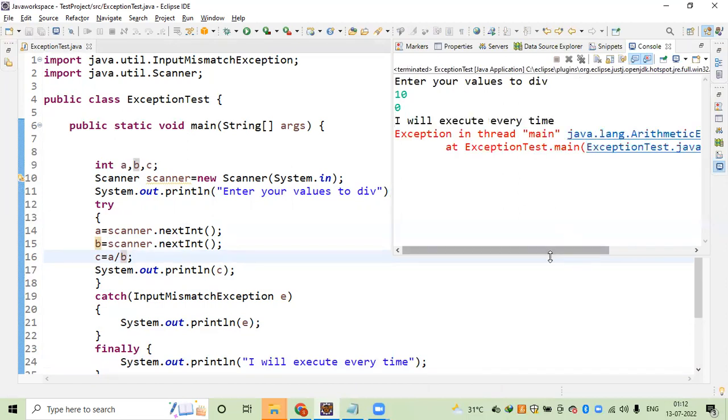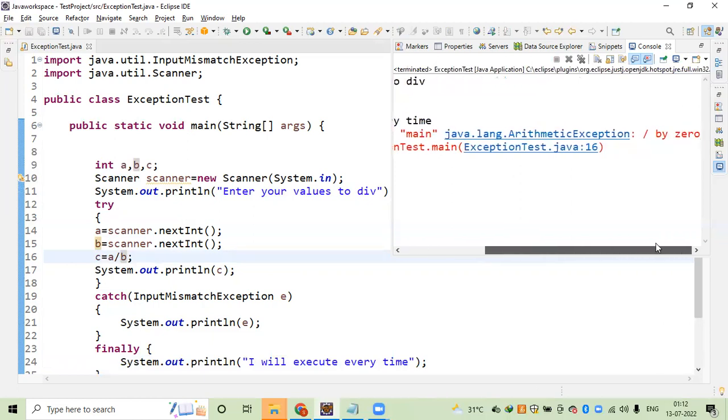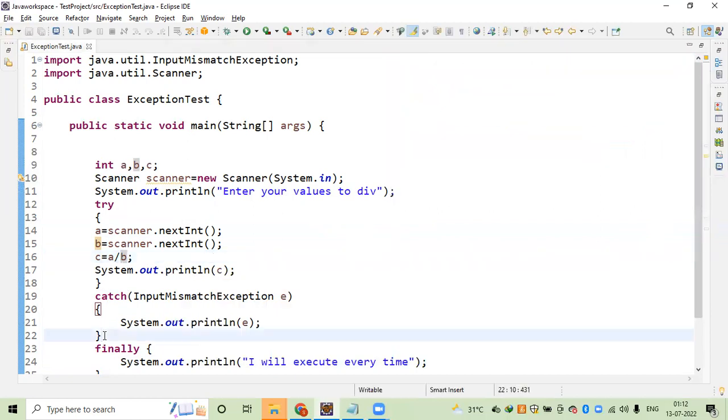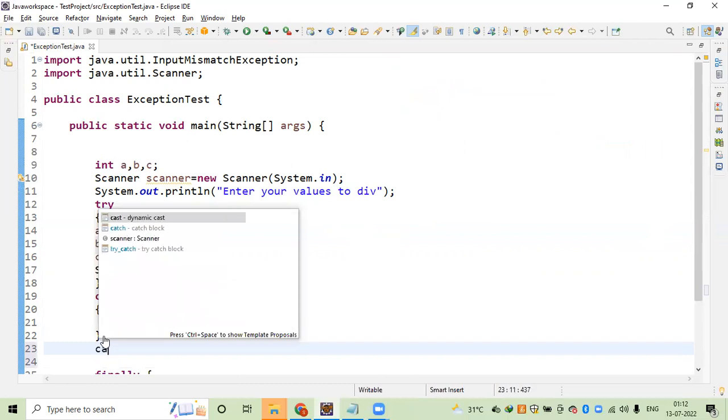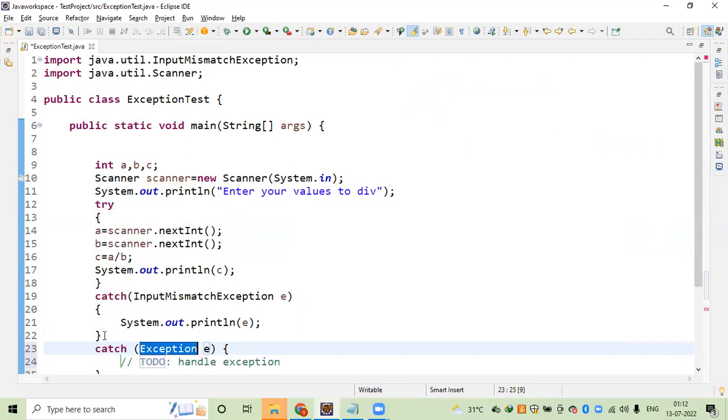So we'll get a new exception. And that exception is not handled because that is ArithmeticException. It means now we require a new catch block. So if you have different exceptions, for those exceptions, you must have a different catch block. Control space, catch block. So that is giving us Exception. Exception is a class where all exceptions are there.